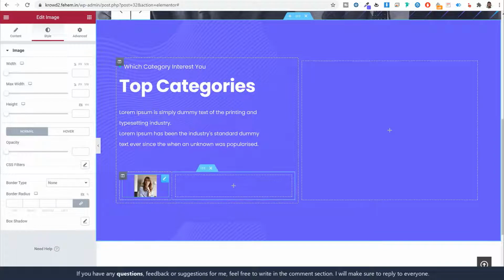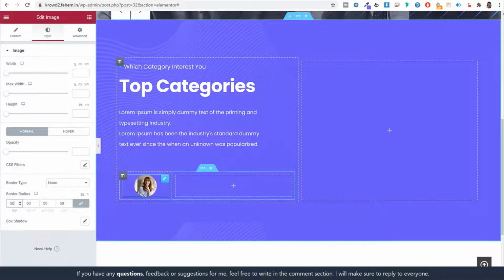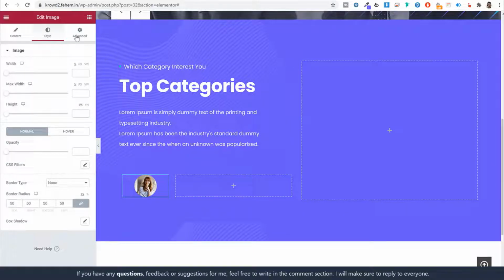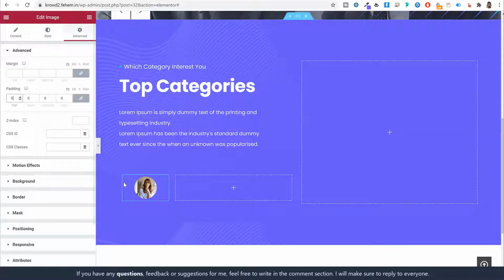First of all, we need to make this thing circular. So we'll select this option, border radius, and under this we'll type in 50. Now as you can see, this has become circular. Now go to advanced and let's add some padding. Under the padding option, just type in 6, so it will add 6 pixels from all sides.